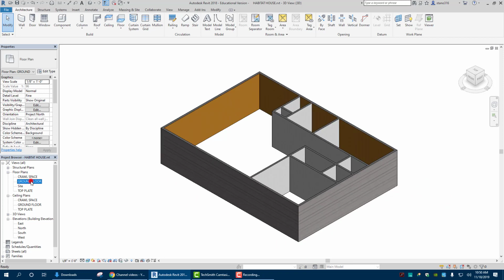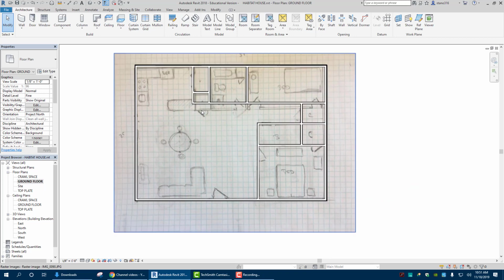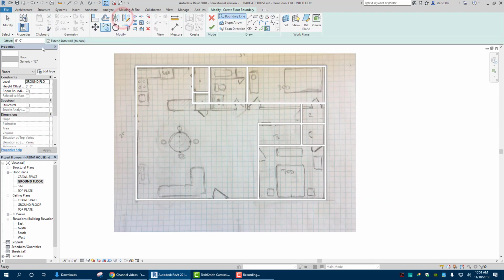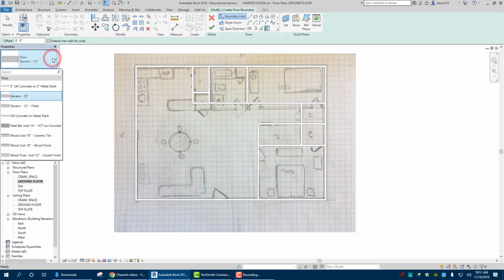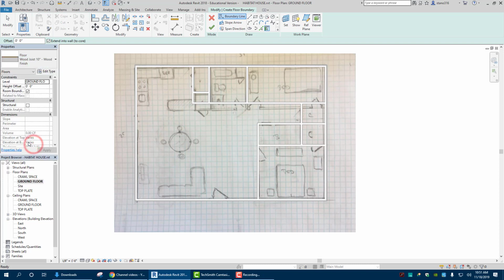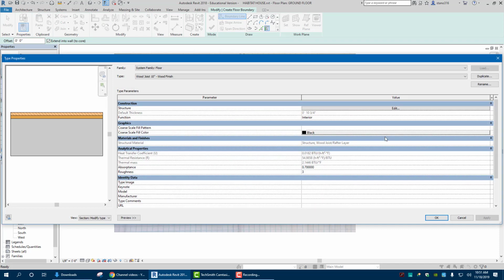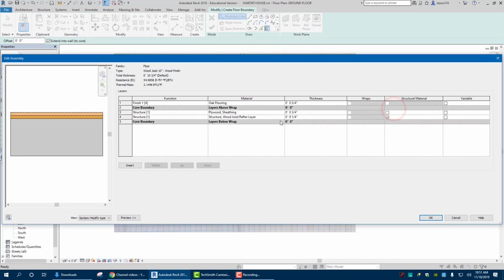So I'm going to go back to my ground floor view, and we are going to look into the floor section. Right now we have a generic 12-inch floor. They have wood joist, ceramic tile, and a wood joist 10-inch wood finish. Let's take a look at that. Let's go to Edit Type, Edit, and see we've got 2x10s for the floor, 3/4 inch sheathing, and this has oak flooring on the top.